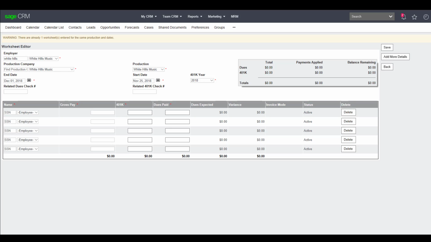The related dues and 401k check number fields can be populated if you already know or have in front of you the checks for the contribution amounts, if you have in front of you the checks for the funds that have been deducted from the members. They're not required, but if you do enter them, it will simplify the reconciliation process later on.